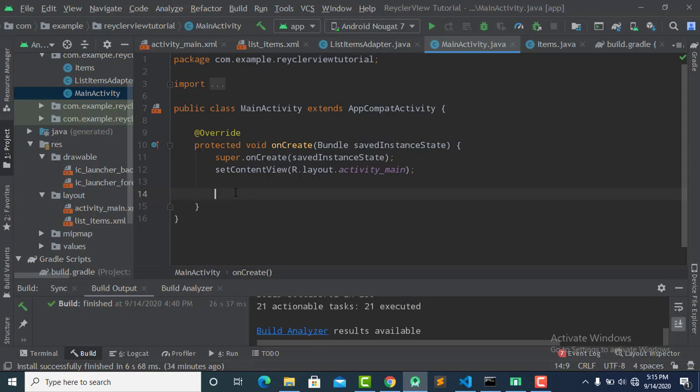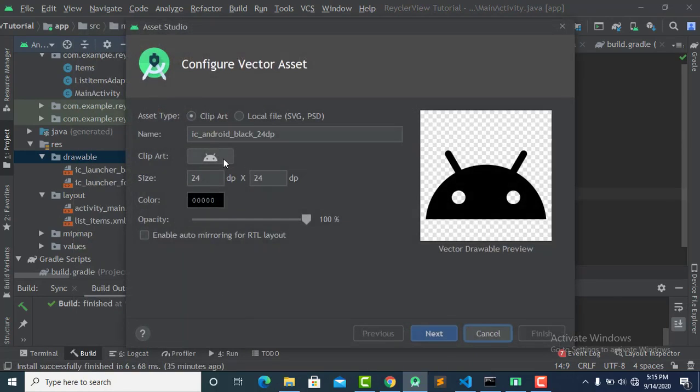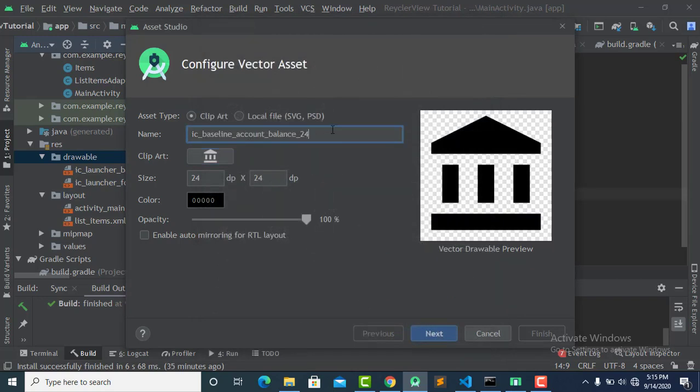So as I told you, we are not getting the items from the server or from a third-party API. We are just creating dummy items using our drawable assets. So I will create new vector assets. I will create one, I can use anything. Let me just call this one home.